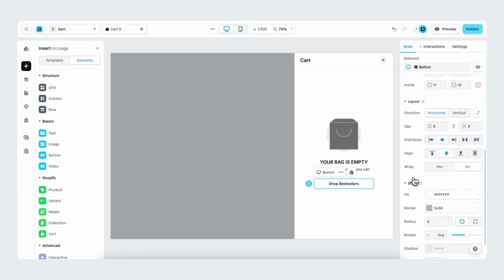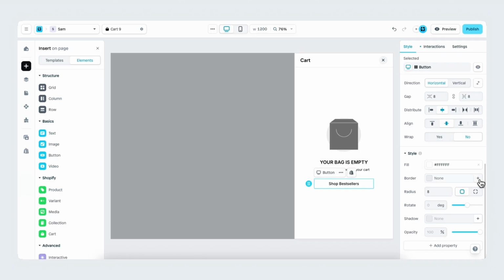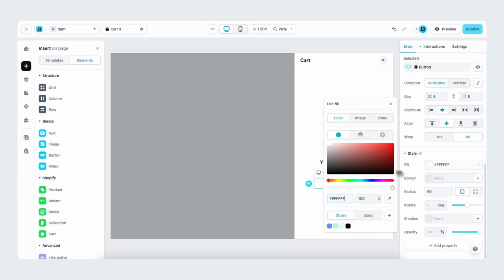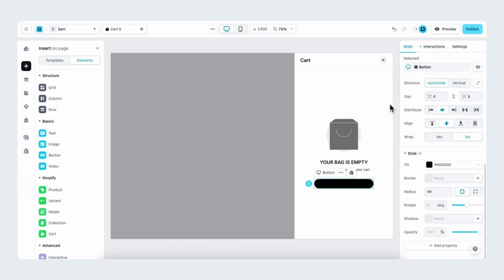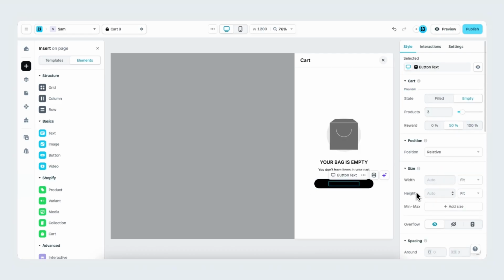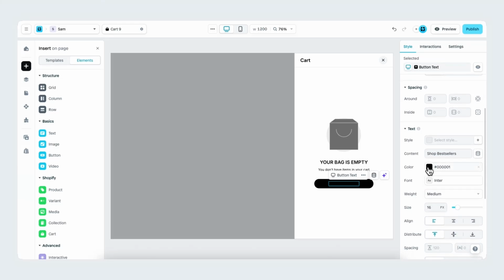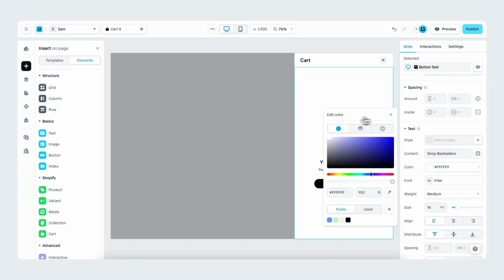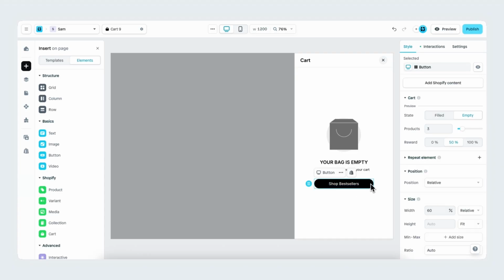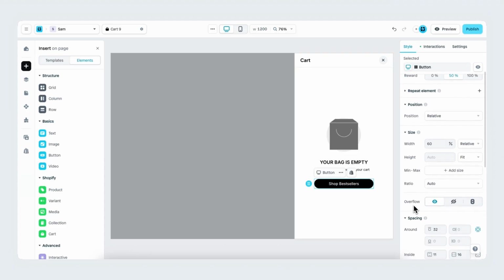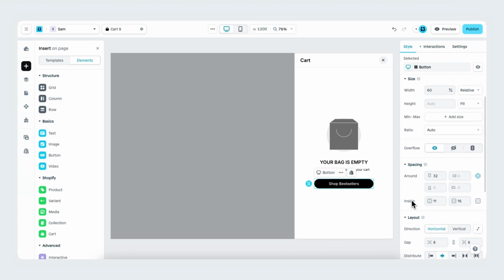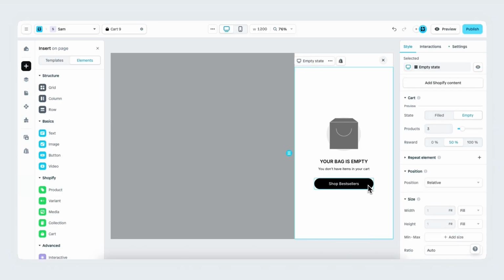Now let's customize this a little bit more. We delete the border. We add a radius of 99 for the nice and round corners, and we change the fill color to black, which also means we have to change the text color, which was previously black. Let's make it visible. There we have it. Another thing I want to do is to make the button a bit bigger. We can do that by changing the inside spacing from the top and bottom from 11 to 14. And now I think we have created a beautiful button.